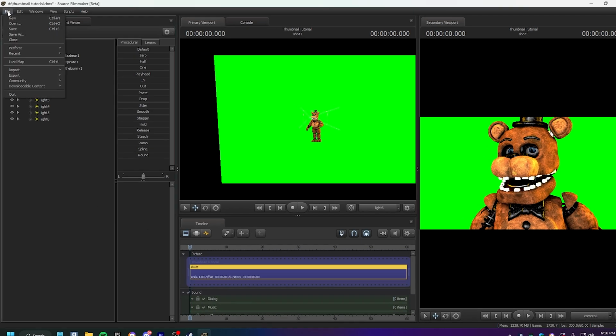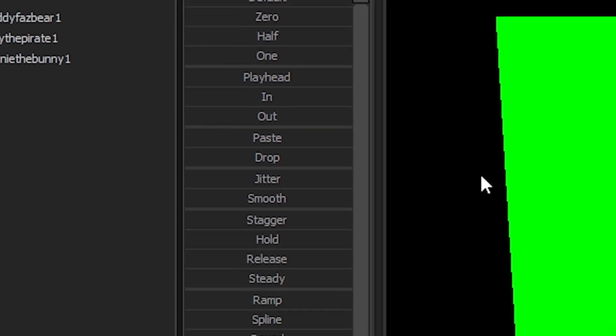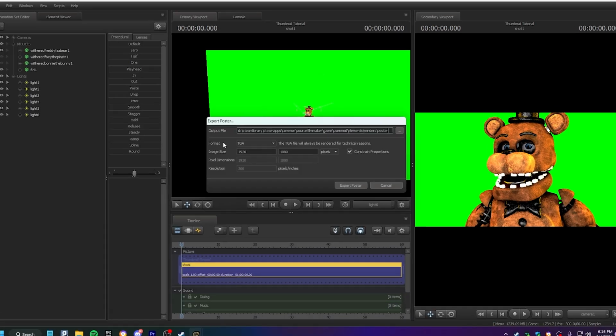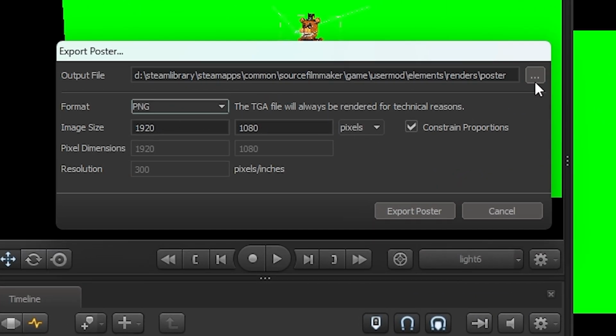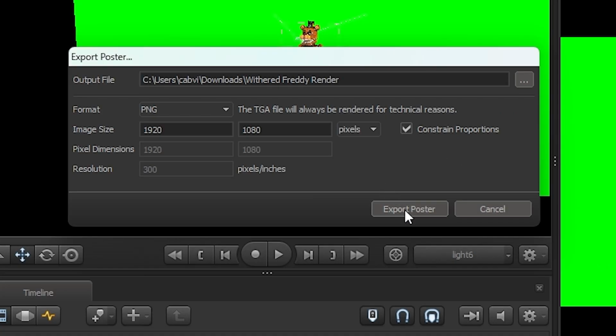Now we want to go to file to export it. We want to go to export and make sure to click poster. We want to definitely save, change the format to PNG, and select the place where you want it. Just title it whatever you want, for example, withered ready render. And we want to save. Now we can actually export the poster.